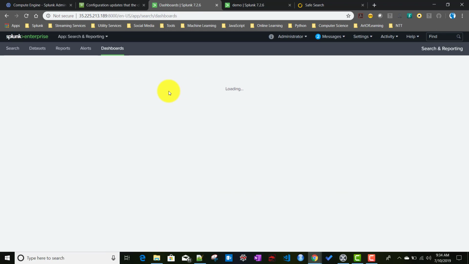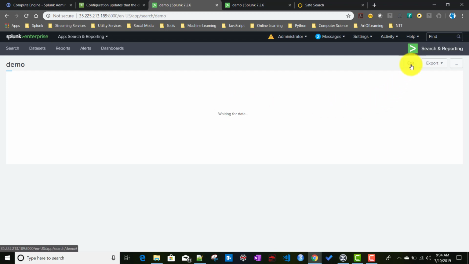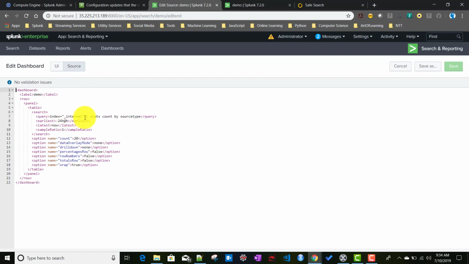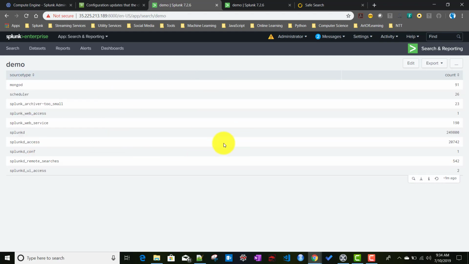Okay, and let's see that information should be replicated as well when this replication works, right? So I'll just edit it, source, I'll just add that particular element over there and save it. Okay, so only indexer 1 data is showing up over here now.